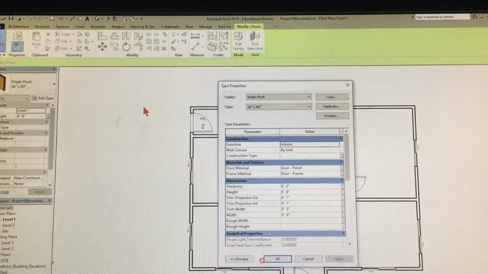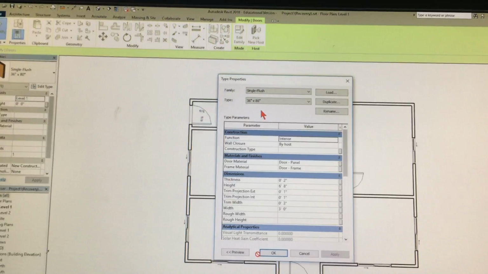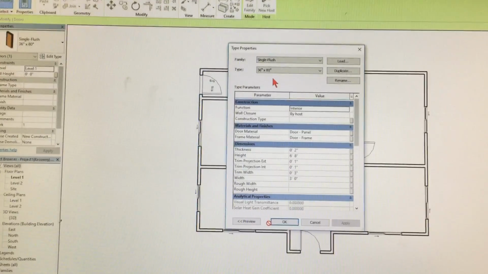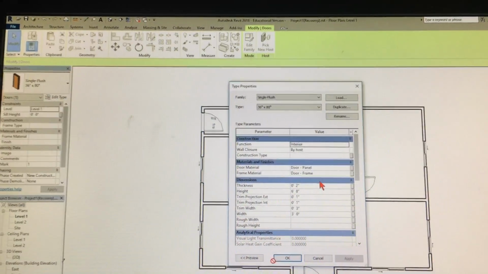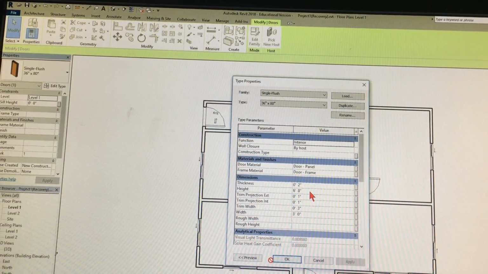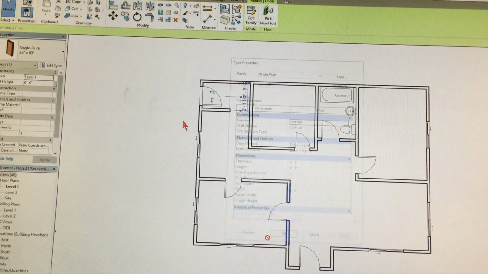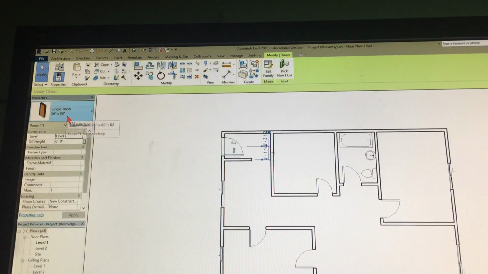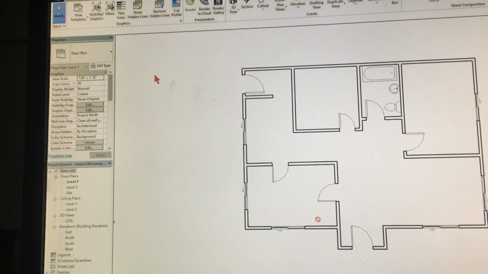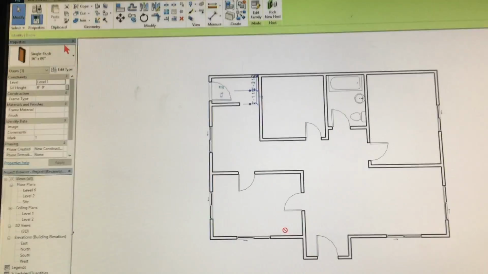So in this particular situation, 36 inches is the size of an exterior door, and 80 inches is the height in a residential project. The thickness of the door is 2 inches. The height is 6'8" and so forth. So anything that you click on here, it's going to give you in the properties. If I hit escape, it takes me out of there. I go back to here and I'm taking a look at this information.